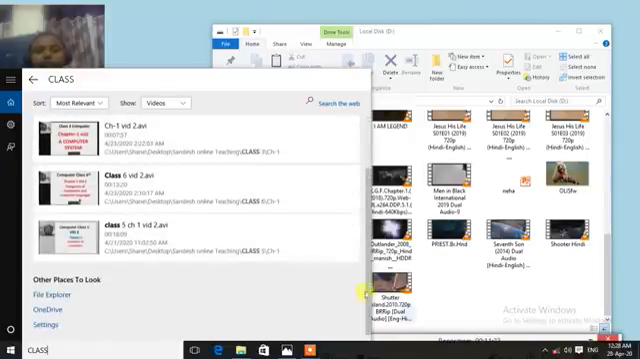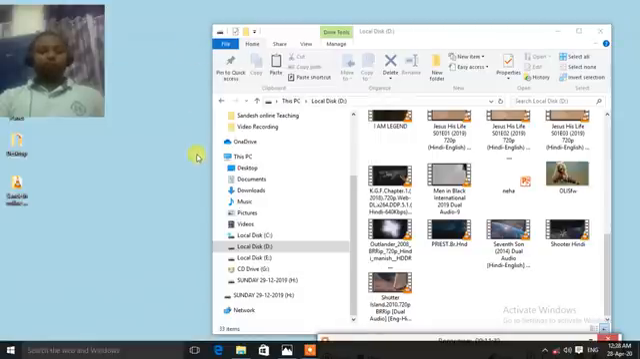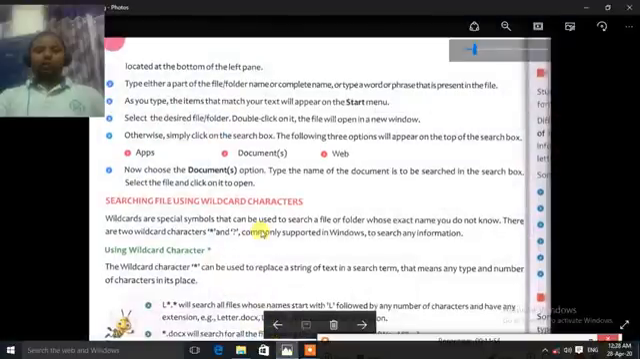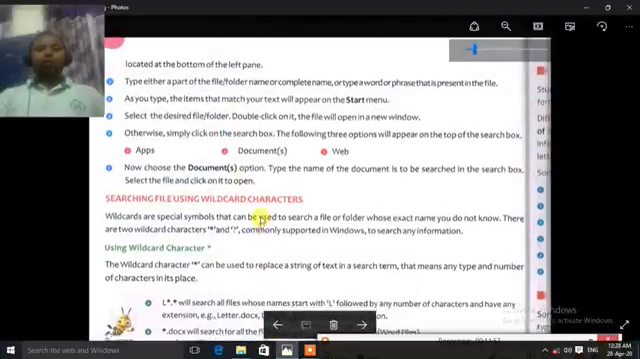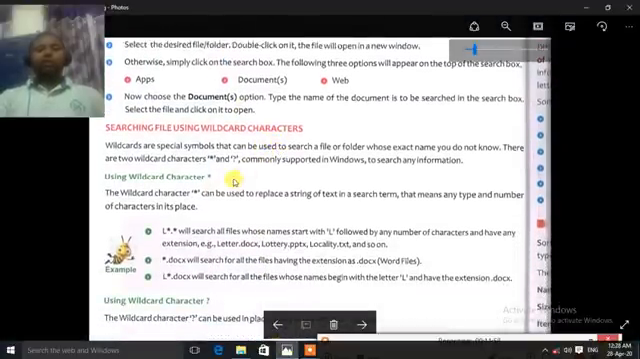So this is the way how we use the search box. Means you have to type the word, partial name, half name, whatever you remember, or the full name, and as you type you will get all the searched items on the start menu list. So this is the way to search things using the search box. Now we will study about searching a file using wild characters.